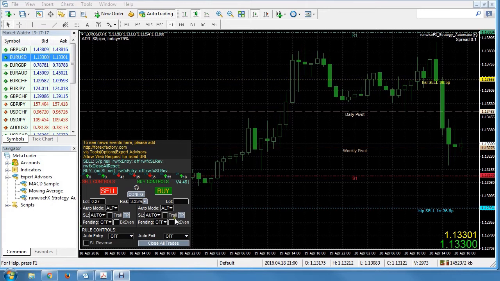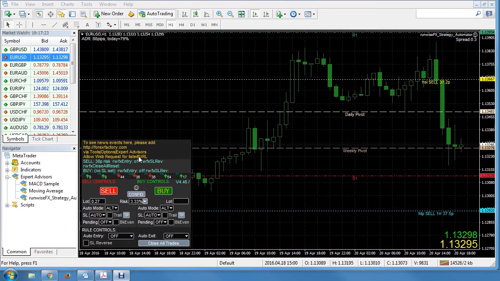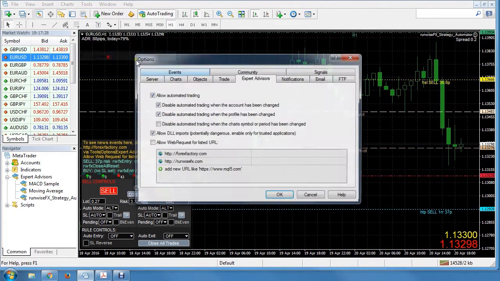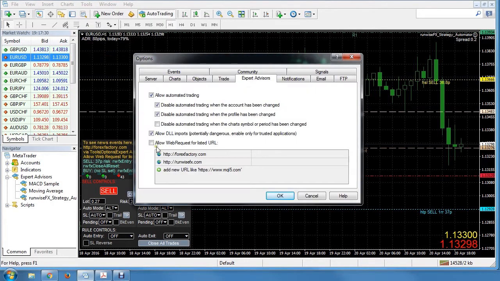Okay, so we've got the EA running on the chart. The first message you'll get greeted with is this about adding Forex Factory for the news events. So all you need to do is go to Tools, Options, Expert Advisors, and you'll have to click this green add button, add in forexfactory.com, and whilst you're there you might as well add our website runwiseFX.com so you can download rules from our website.